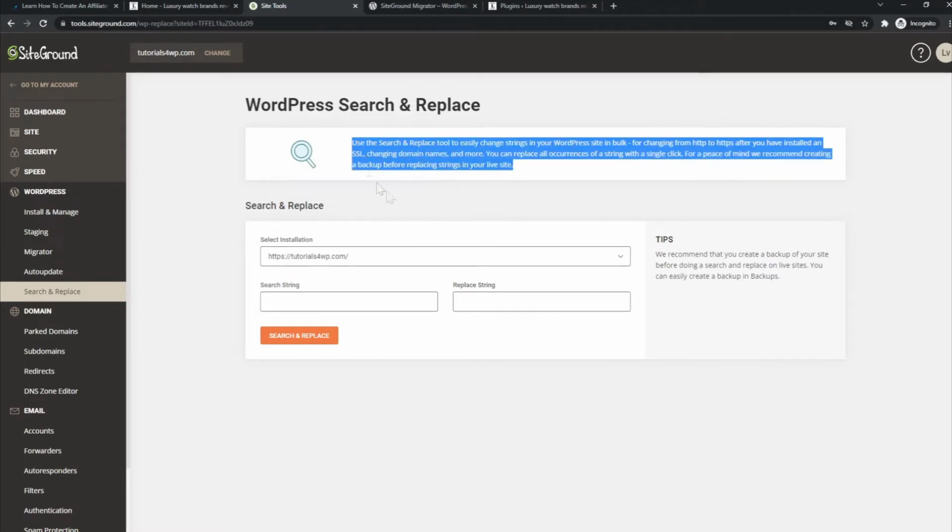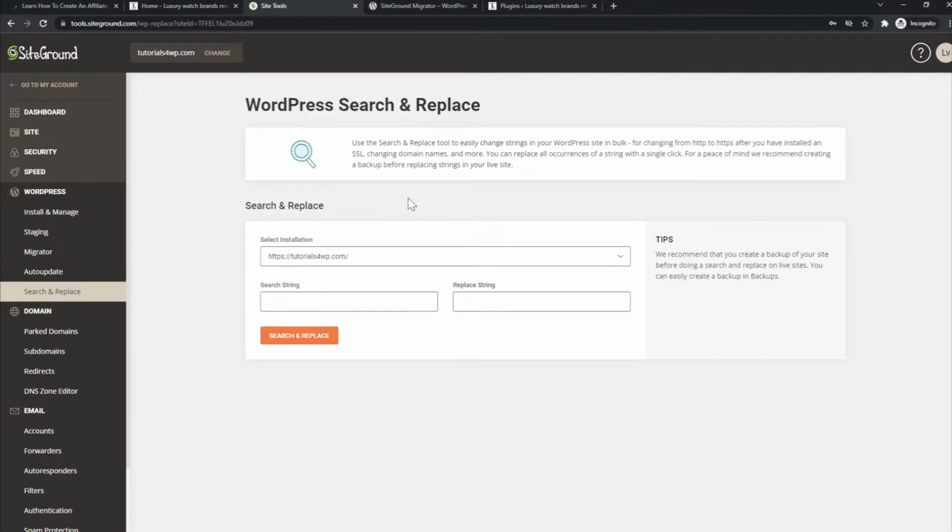So, as mentioned over here, sometimes it can be helpful to change all the strings. For example, as they have also given here, when you set up an SSL certificate and you want to make sure that everything that is connected to your website with HTTP is changed to HTTPS, or you can change your domain name or whatever. So it's very easy to do.